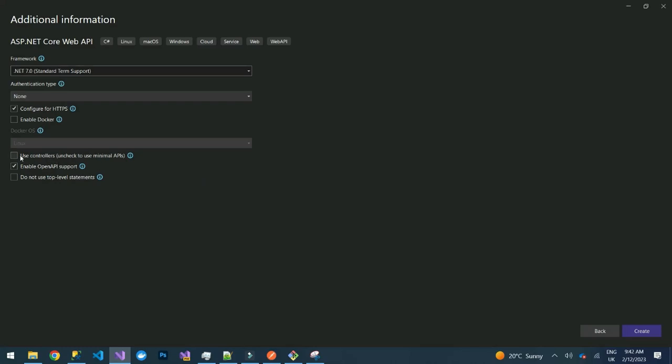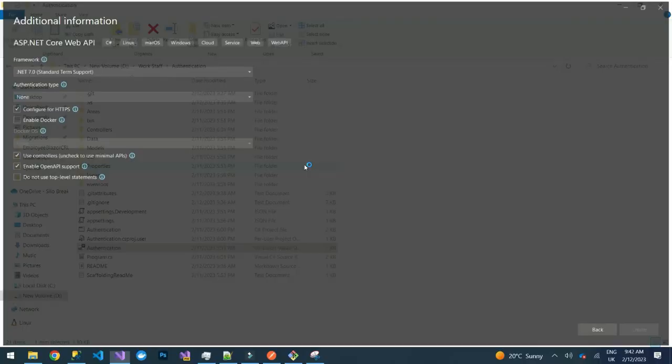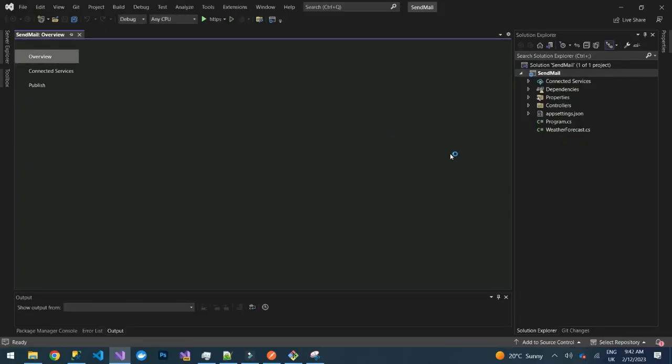Use controllers, so you'll tick this to use controllers. You can uncheck to use minimal APIs. If you are new to this channel, we did a video about minimal APIs, so you can watch our previous videos about minimal APIs. For today, we are going to use controllers. Then next, it will create our project.